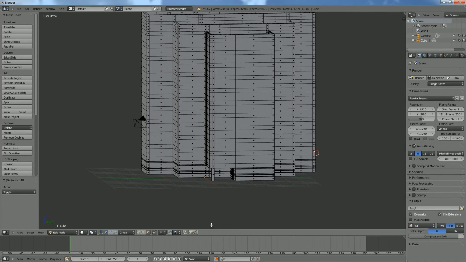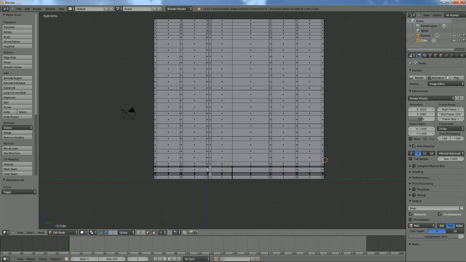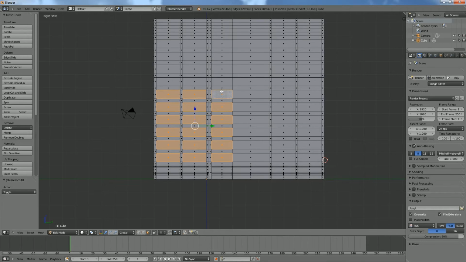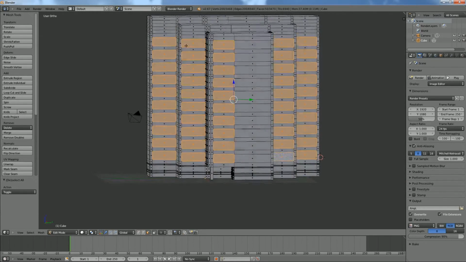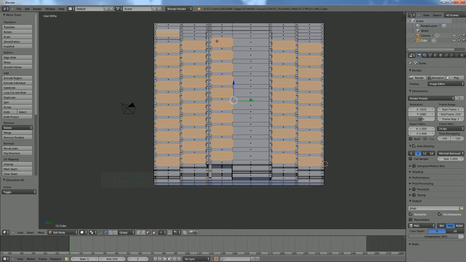So I'm going to go to face select, and I'm just going to select all of these faces. So the small ones here we're not going to, but we're going to do every other one. So the large ones. And then up here I'm just going to do a couple of these.